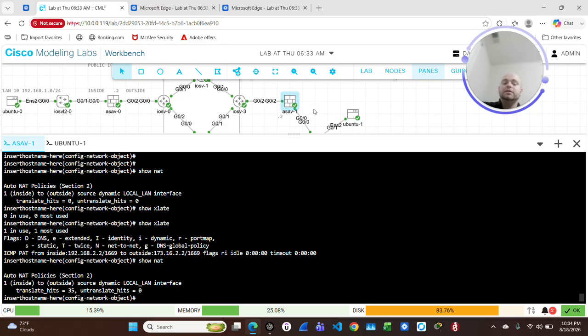But yeah, that's the basic configuration setup of the ASA device on an internal network, and also how we would configure it so an inside device can communicate over the internet.